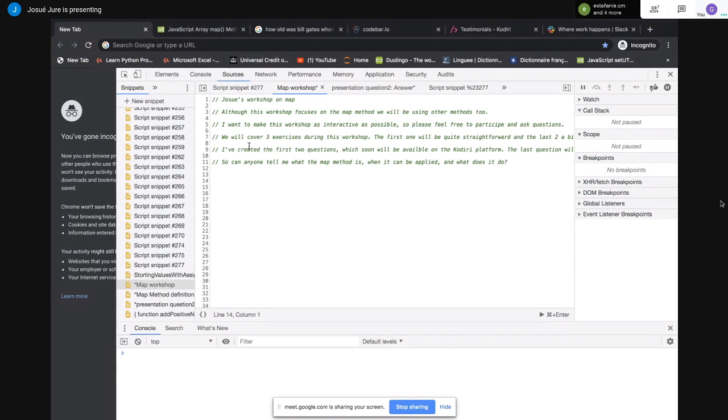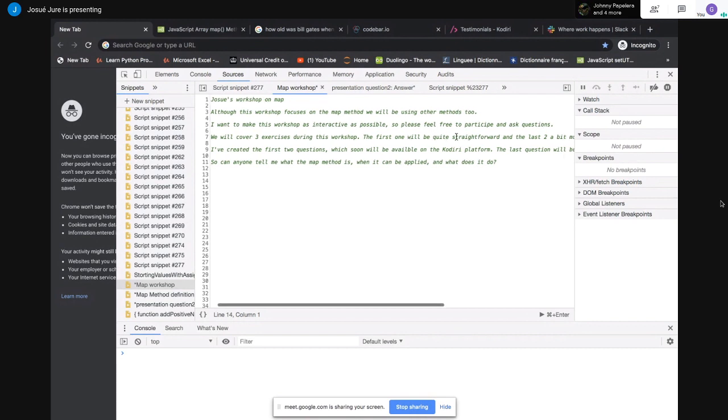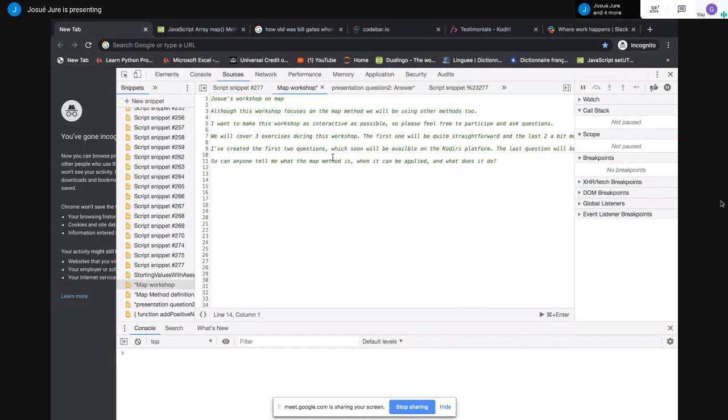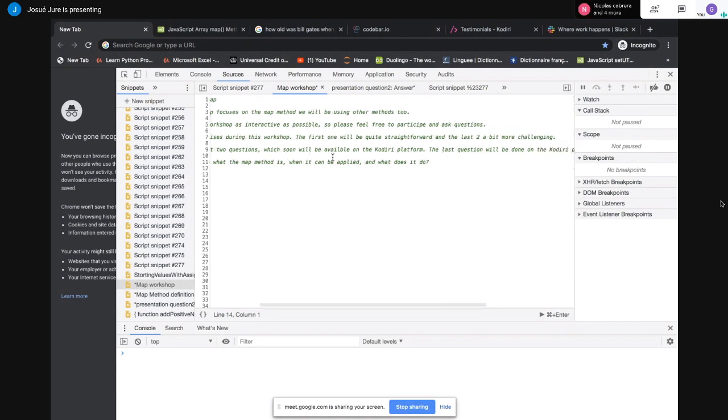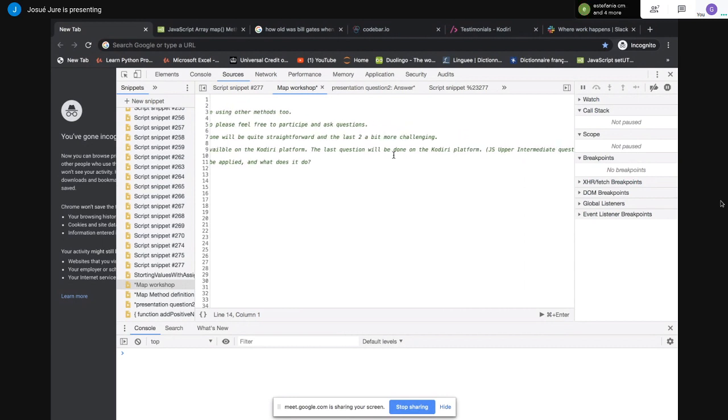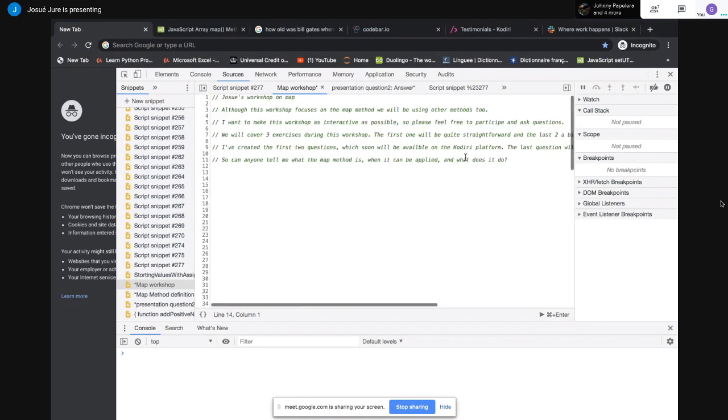We will cover 3 exercises. The first one will be quite straightforward, and the last 2 a bit more challenging. I've created the first 2 questions, which will be soon available on the Codery platform, and the last question will be done on the Codery platform. It will be on JavaScript upper intermediate question 3.